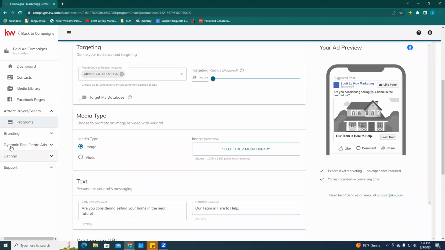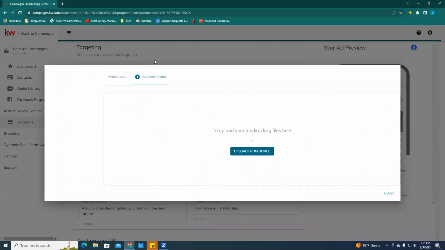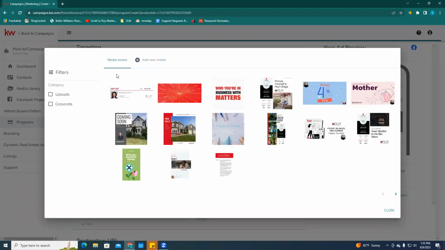So media type, where you can go ahead and from here select image or video. So image, we're going to select from media library, and any media assets, say the things that we've created in designs, are going to show up here. Or you can click add new media and upload, say, a flyer that you created in Canva and you just downloaded it to your computer.